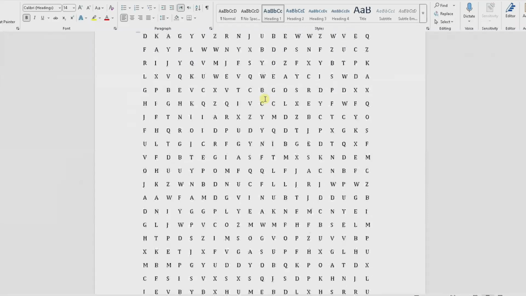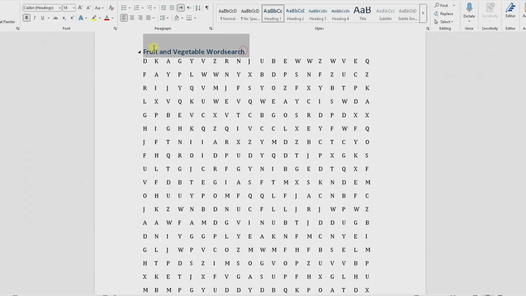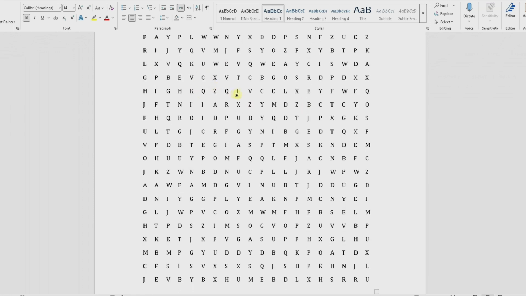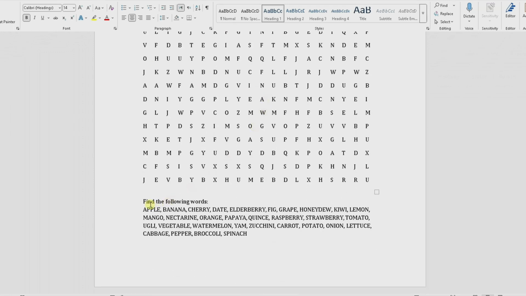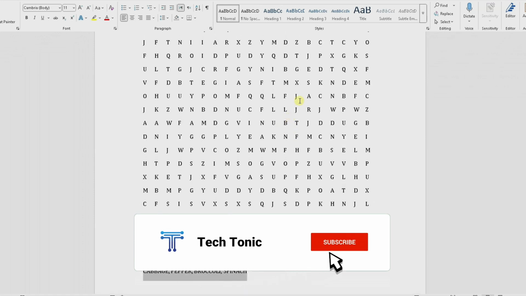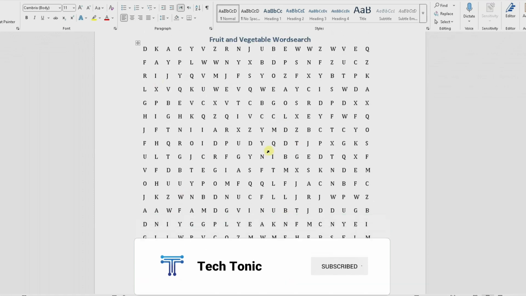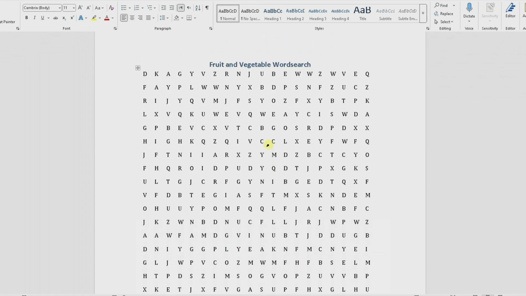Just done very quickly. Fruits and vegetables in the title, so I can customize my title, put that in the center, and there's my actual grid. And these are the following words I want my learners to find within this word search. Just very quickly, I've created that within a few seconds.